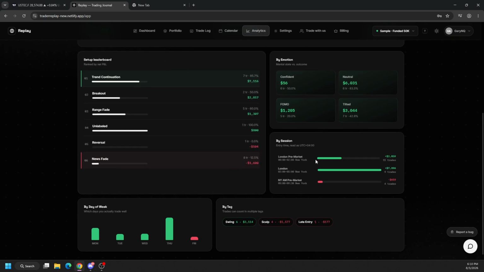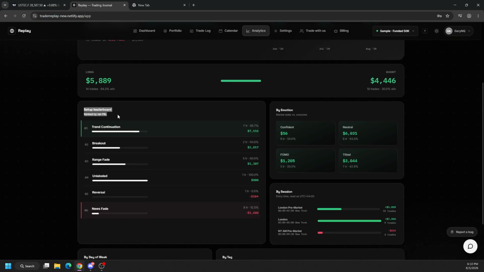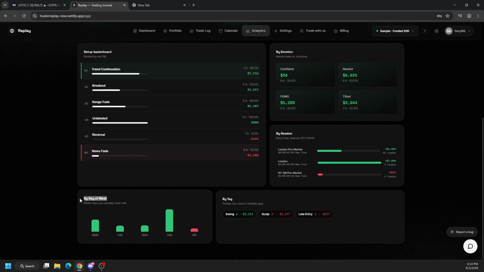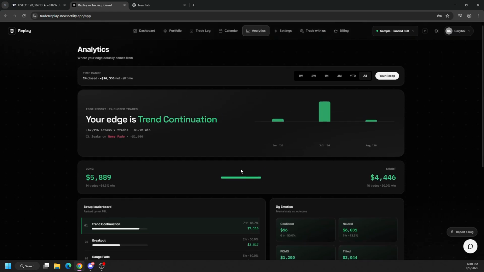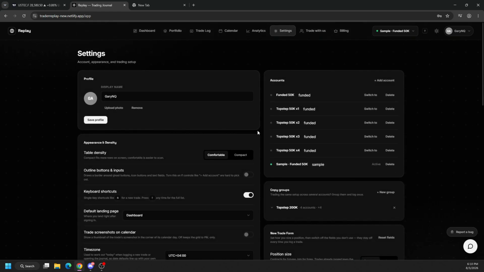Okay, so once you log the trades, the website will analyze everything for you. Okay, by sessions, by the strategies, emotions. It will also show you days of the week: Monday, Tuesday, Wednesday, Thursday, like which day of the week you are the best, and you can also add tags, and it will also analyze it by tags. Okay, so swing, scalp, and you can create your own tags, and everything this is possible in the settings.